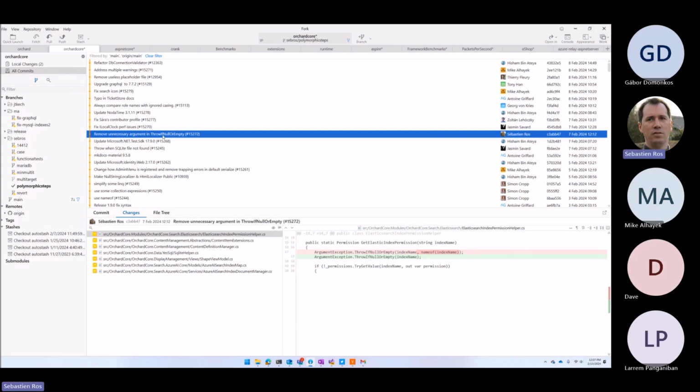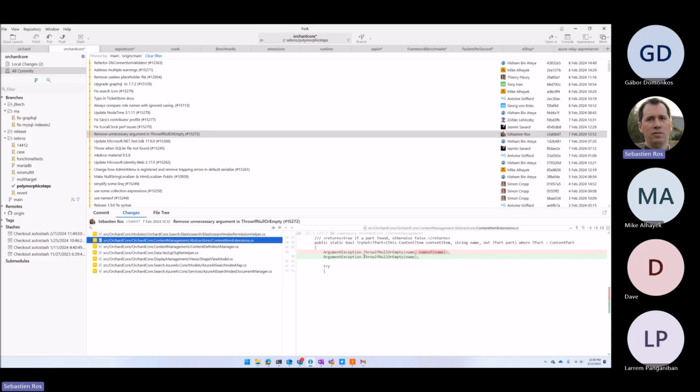Remove the necessary argument in ThrowIfNullOrEmpty, something I saw in a PR and then I fixed in all the code. If you use the new extensions like this one, ArgumentException.ThrowIfNullOrEmpty, you don't have to say what the name of the argument is, because by passing the argument, it will actually do that automatically using the name of the property here. And I will show you how it works.